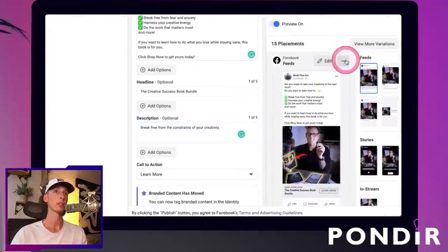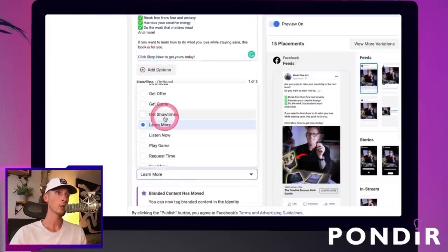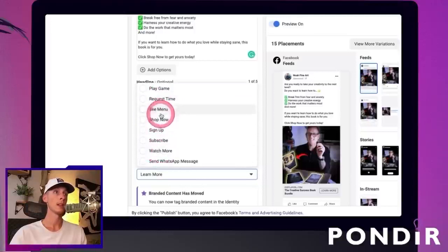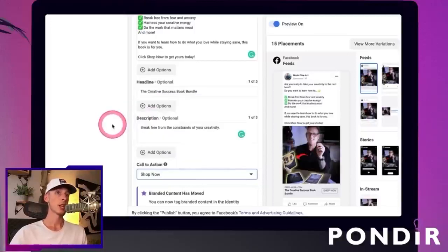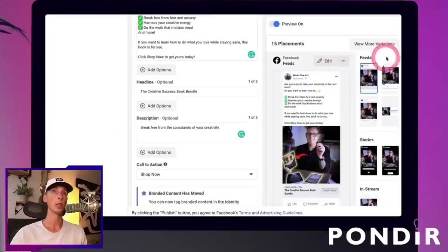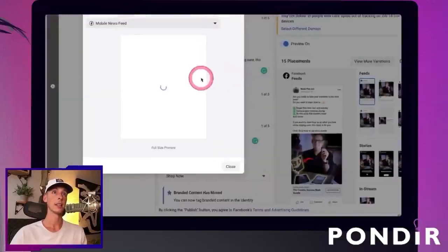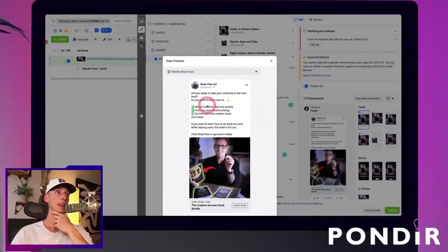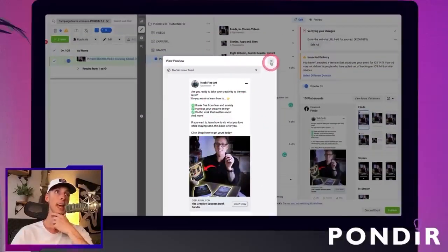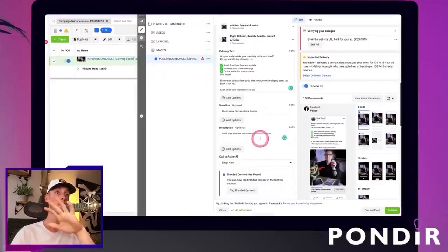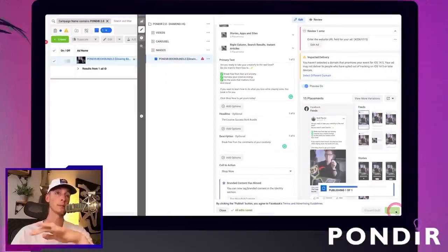Break free from the constraints of your creativity. Boom. Awesome. So, shop now. I'm going to use shop now over learn more just because the goal is for them to shop now. And there we go. Look at how clean that looks. Image number 1 down. Here we go. First ad. Okay. So what we'll do is we're going to publish this.